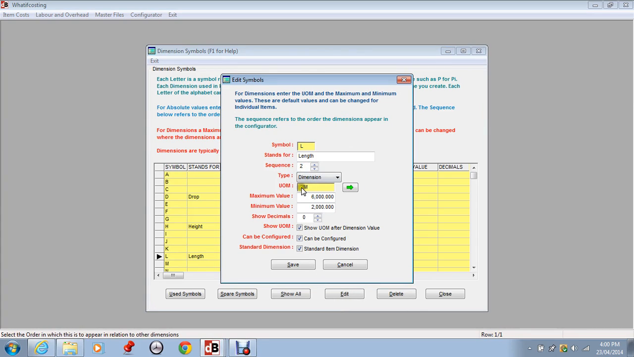It is given a sequence. This sequence is used to list the dimensions in a certain order, so that when you see them listed, you will know where to find them. Each specific dimension has a unit of measure.